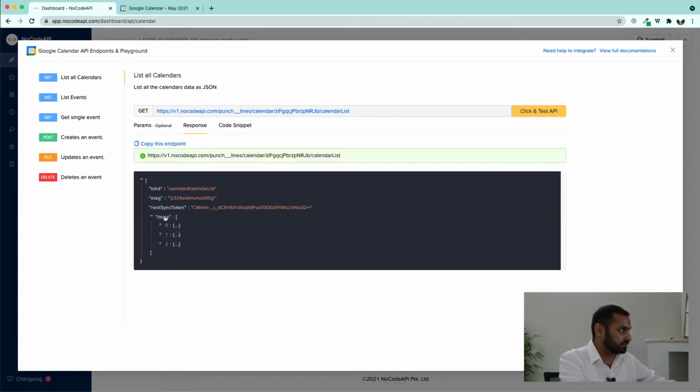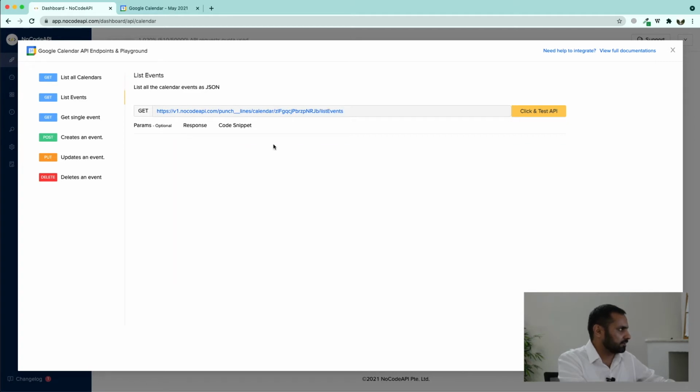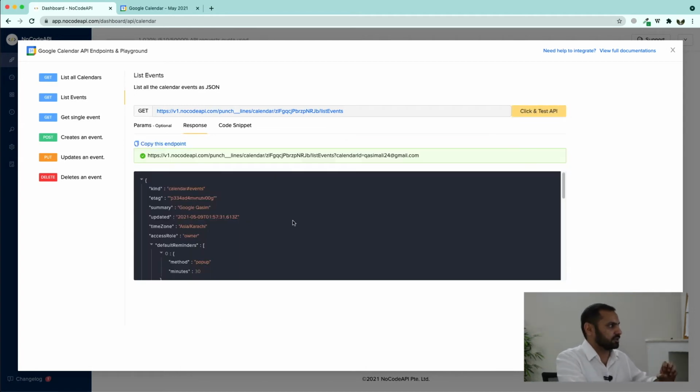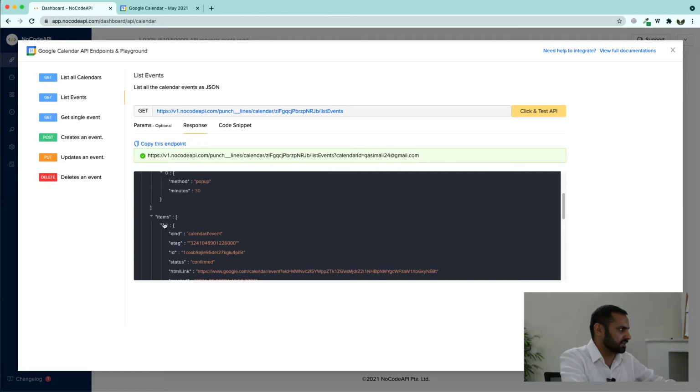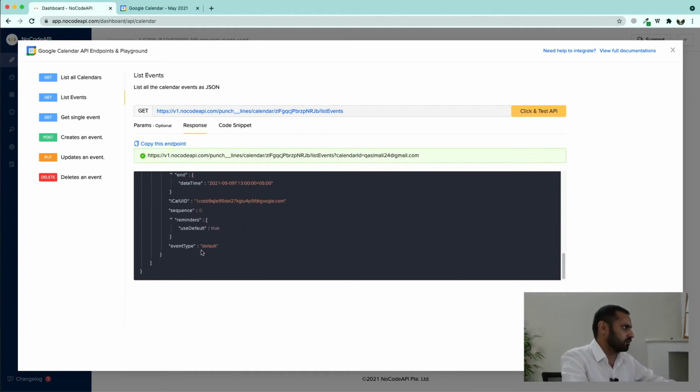And next is a get list of all the events. I want to get the list of all the events from the first calendar. Its ID is Qasim Ali 24, and I'm going to copy its ID, and I'm going to attach it in the calendar ID and run this endpoint, and it is going to give me all the events which are there in this calendar. Currently I have only one event. As I showed you in the beginning, its name is video research. It is listed here, and I got it here in JSON. Who created it, when was it created, who all are the invitees, and all the important information.